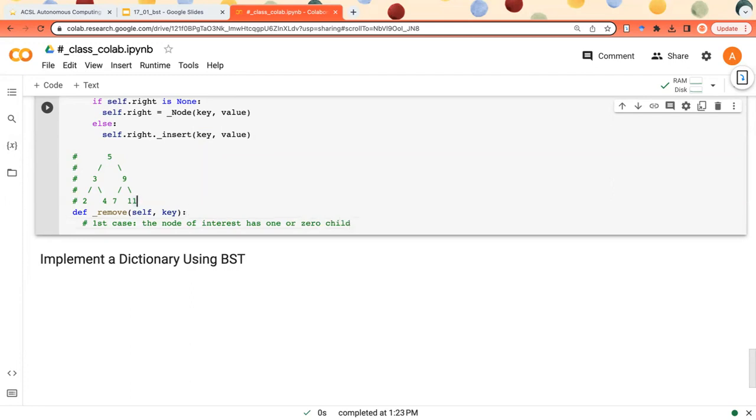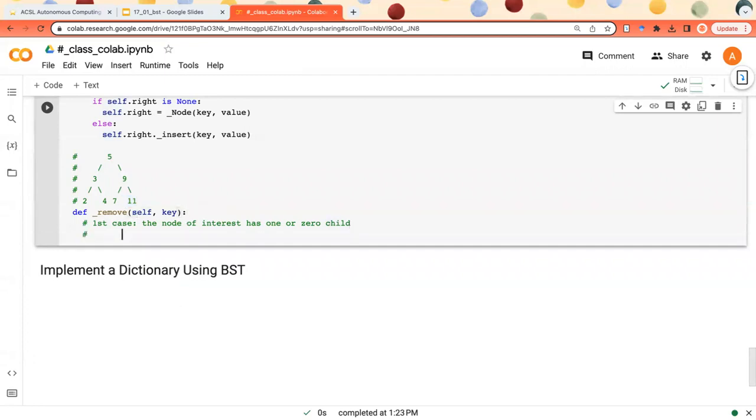So let's say we want to remove 11. And this one has 0 child. And if that is the case, what we need to do is just remove the node. Or possibly we need to create a new connection or substitution. So what I mean by this is, let's say we want to remove 11. And because this one has 0 child, we just need to remove this one.